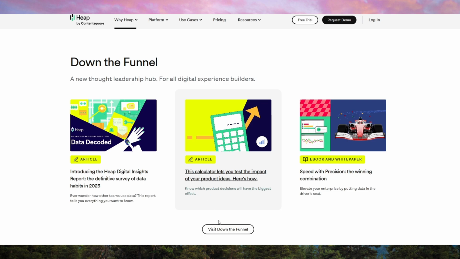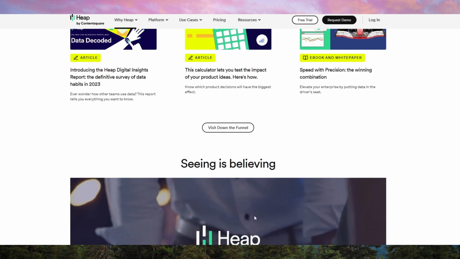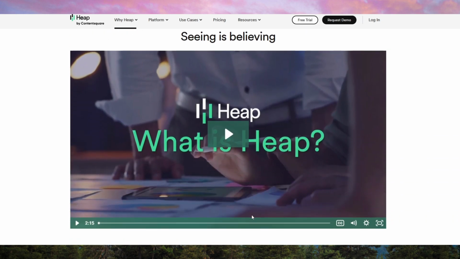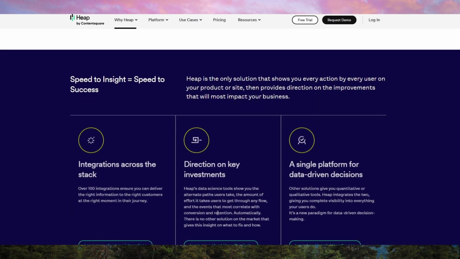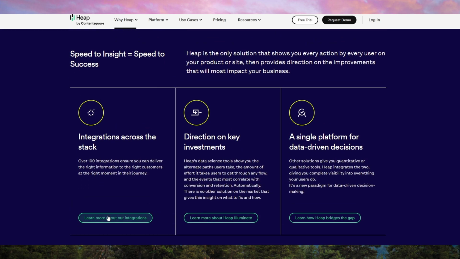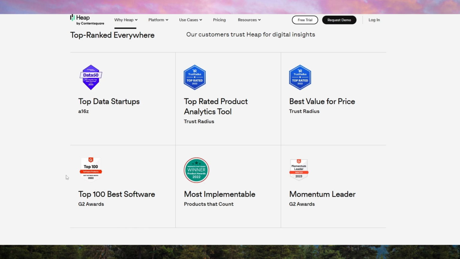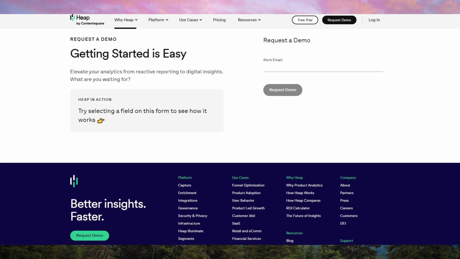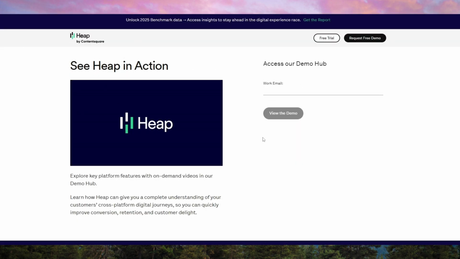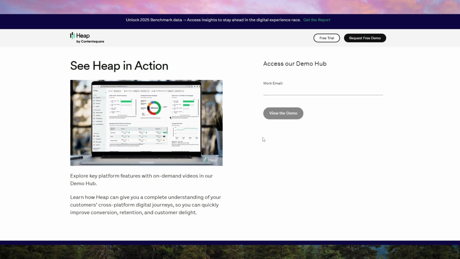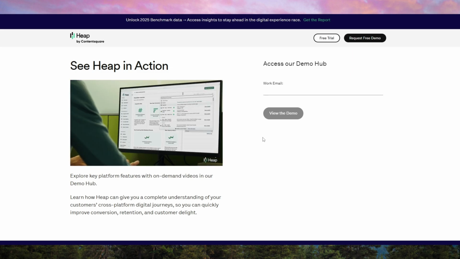Heap also provides funnel and retention analysis, allowing you to identify where users drop off and which actions correlate with long-term engagement. The Journey Visualization tool gives a clear picture of how users navigate your product, helping you find friction points and optimize flows. Heap's data science layer automatically surfaces hidden patterns and anomalies in user behavior, something other analytics tools often require manual querying for. This enables teams to make data-driven decisions faster.